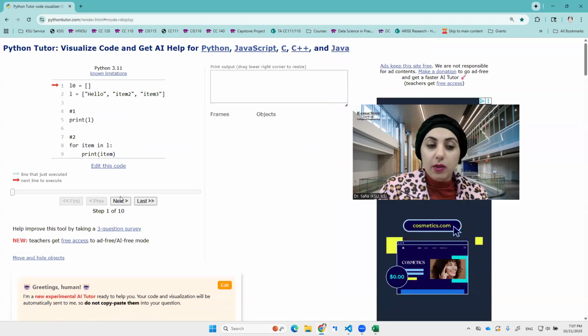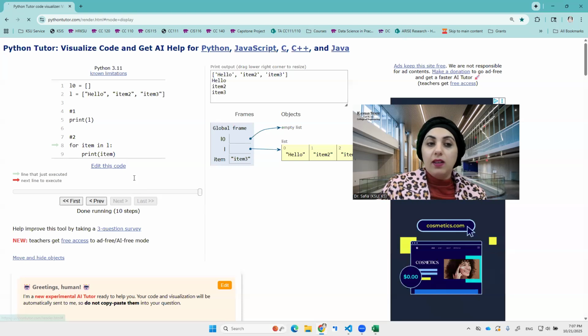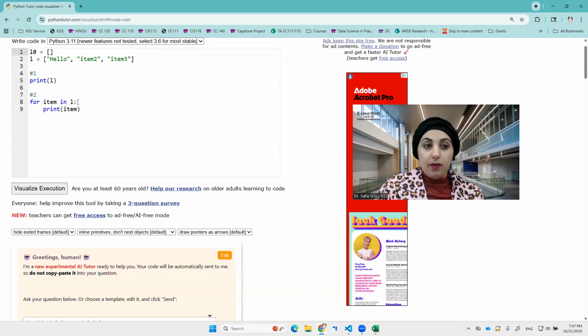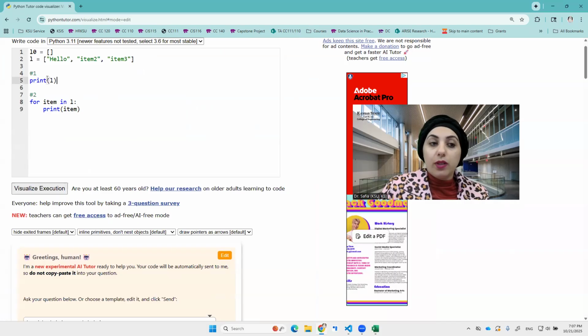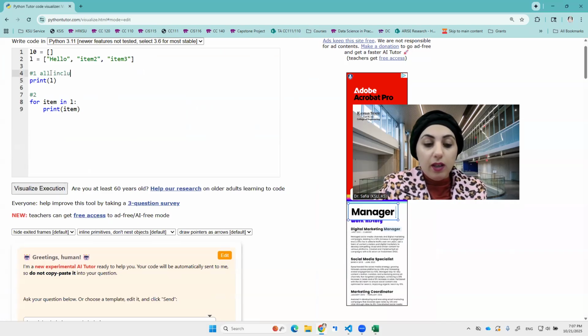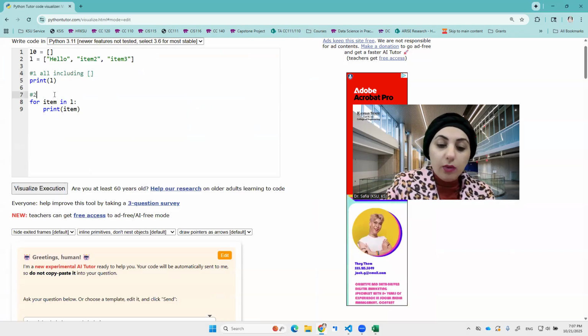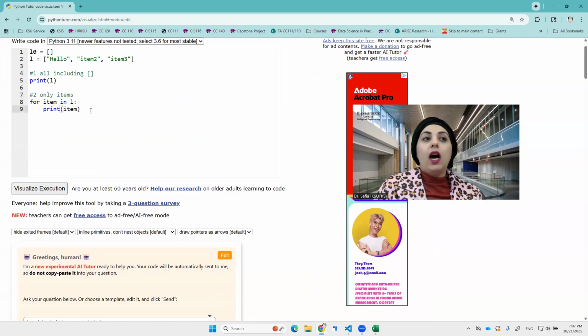And now when I click execute, I am printing the items inside my list. So this is how to print everything, including the brackets. This one, how to print only the items. Okay, so that's two techniques to print a list.